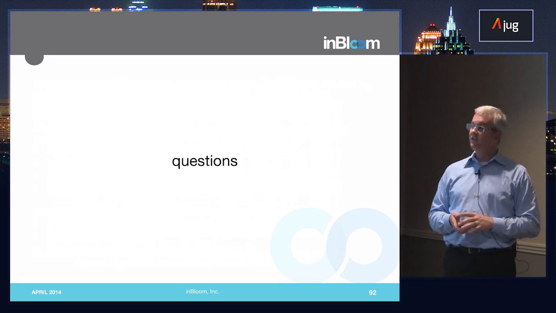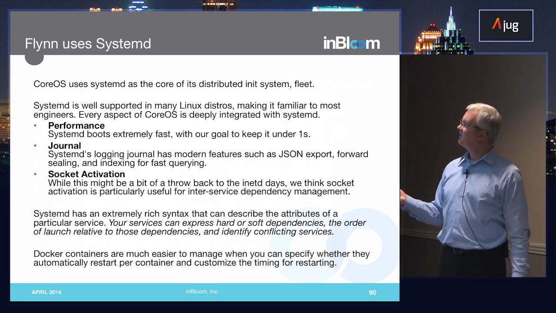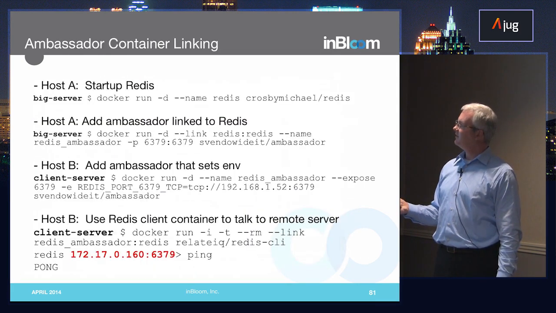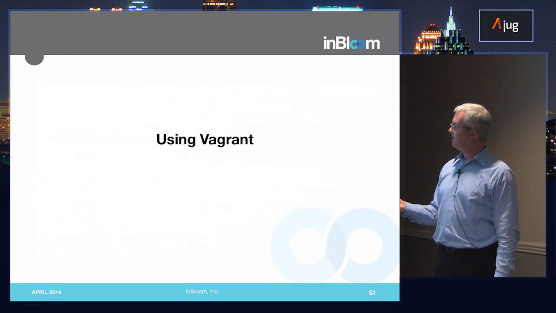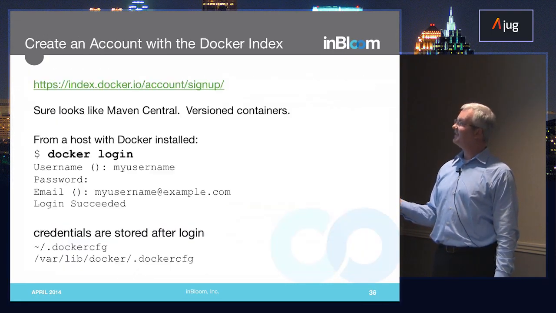Yeah, you can do that. There is a... it's my first time using this thing.